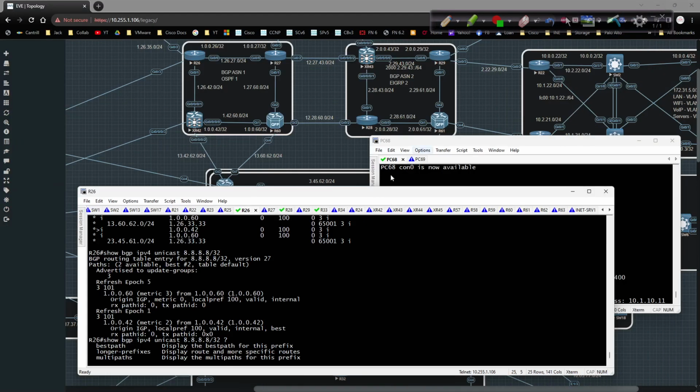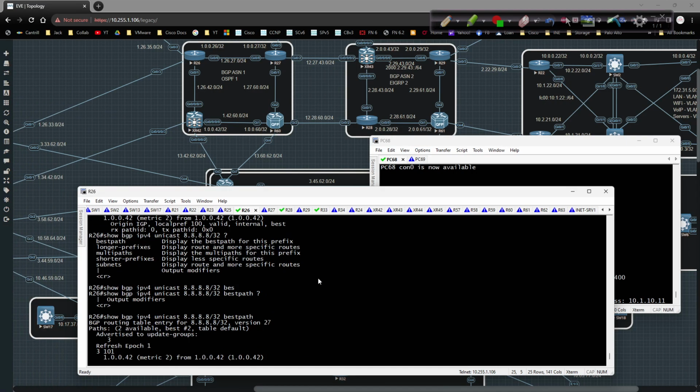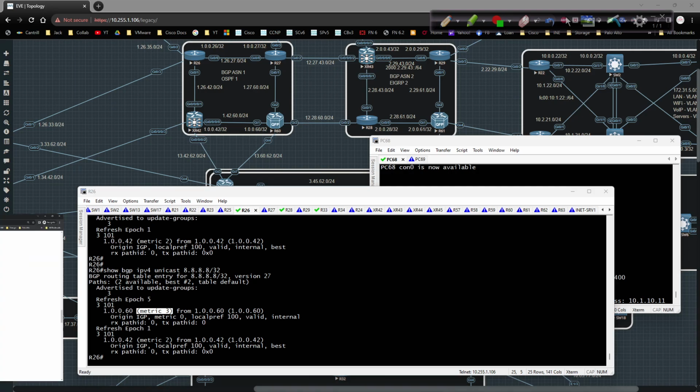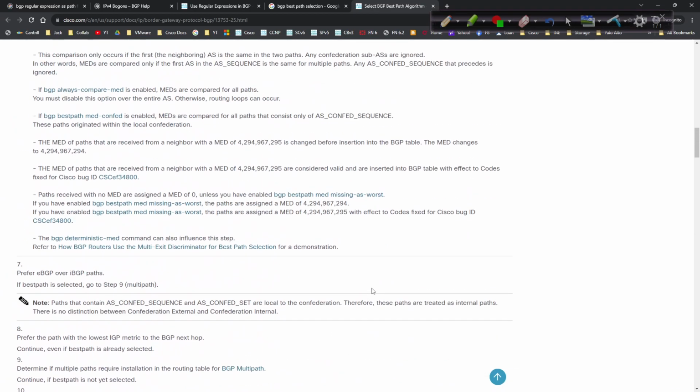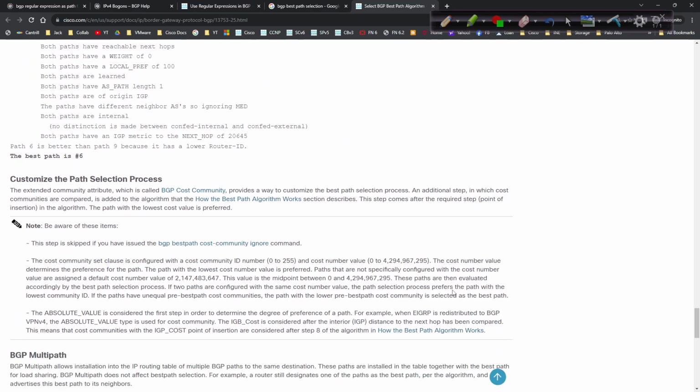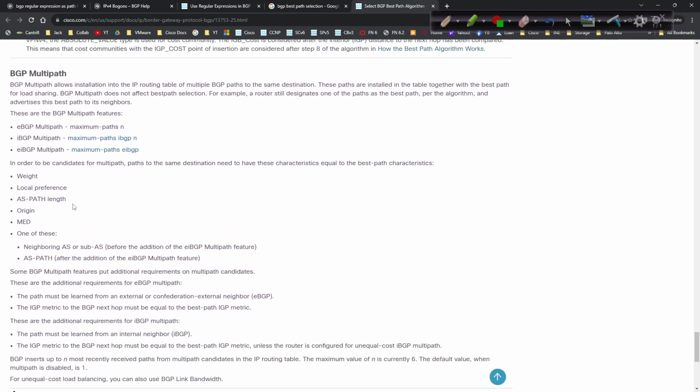So if we look at this, let me hit the up arrow a couple times. So this is the IGP metric. Based off looking at this, the IGP metric, and if we look back at the best path selection algorithm, actually let's scroll to the bottom. There's a concatenated version of this. Remember, we have to look at this in a couple different contexts. So our tiebreaker in this particular example, we come down here, is the IGP metric to the BGP next hop must be equal to the best path IGP metric.